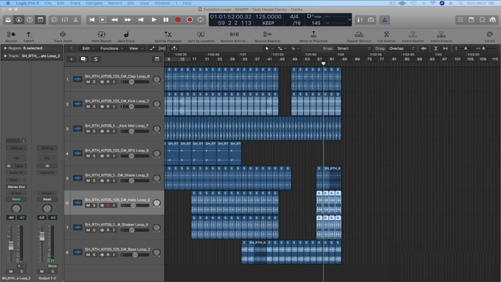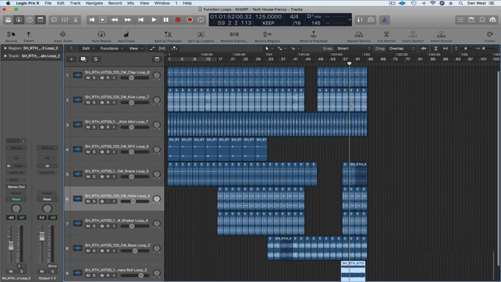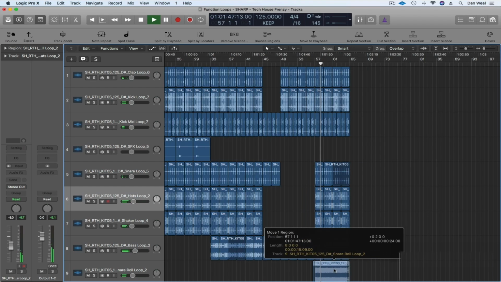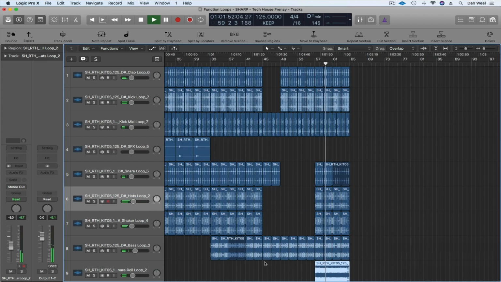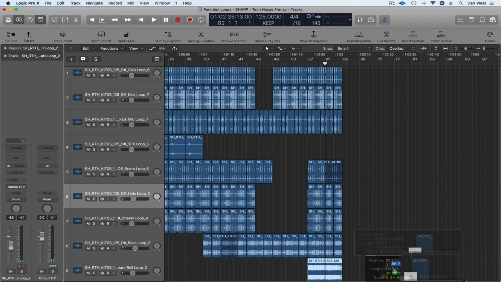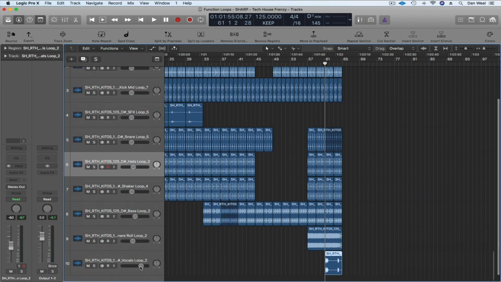And then what we'll do is add some more sounds. So we'll add this in quickly, which is the snare roll. Sorry, out of time, so move it there. And then we'll add in a vocal loop right for the end. See what that sounds like.